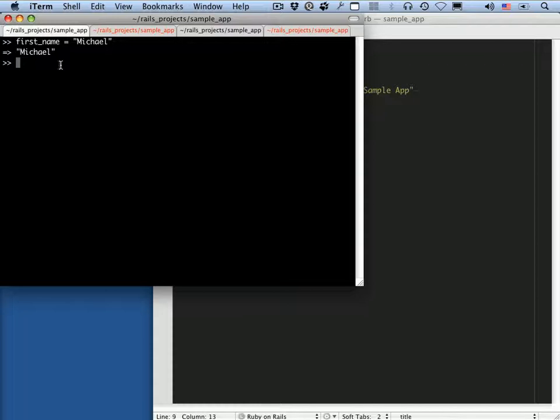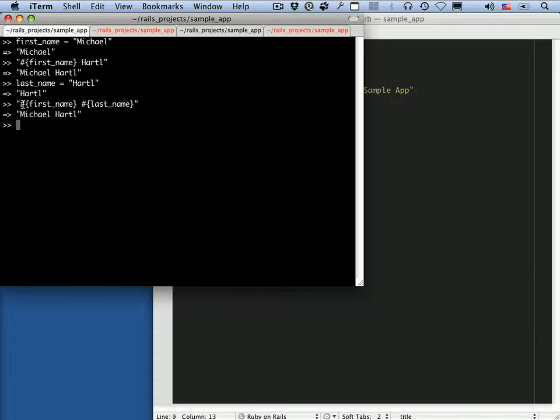Let's take a look at a way to turn this into a full name. This is going to be the hash sign, open curly brace, first_name, and then I'm going to put in a literal string, my last name. And this then just becomes my full name. And of course you can do this: last_name equals Hartl, and then say first_name, space, last_name, and it's just my full name. So this operation here is what's called string interpolation.